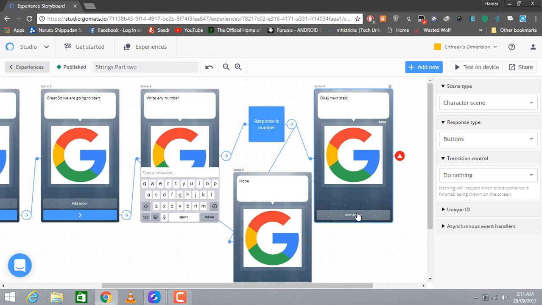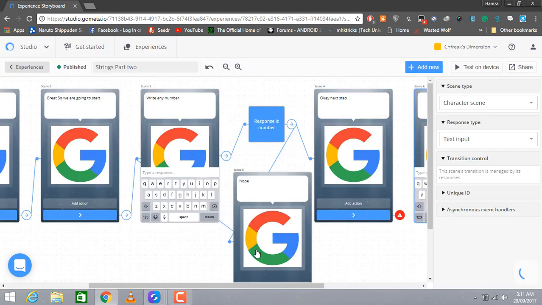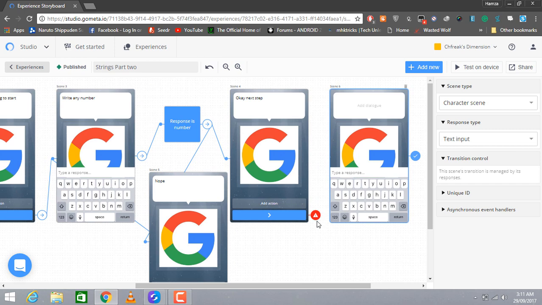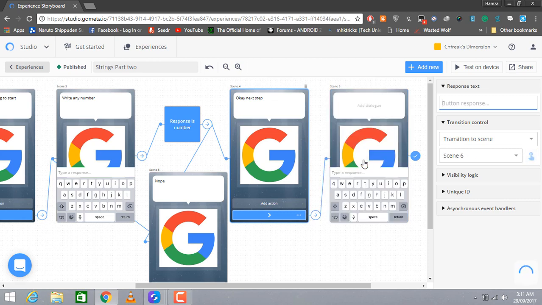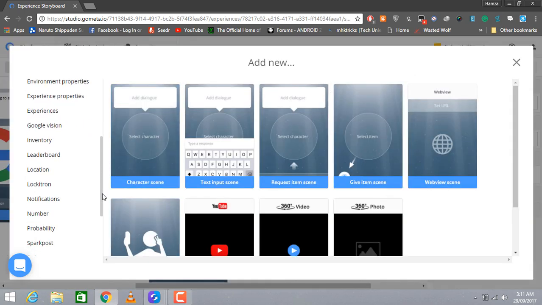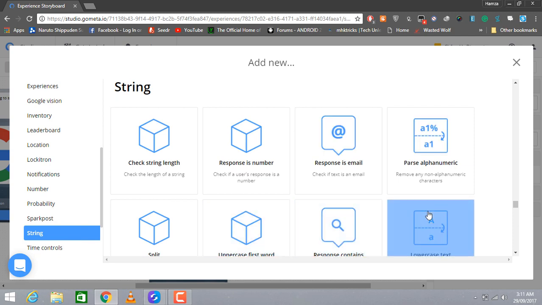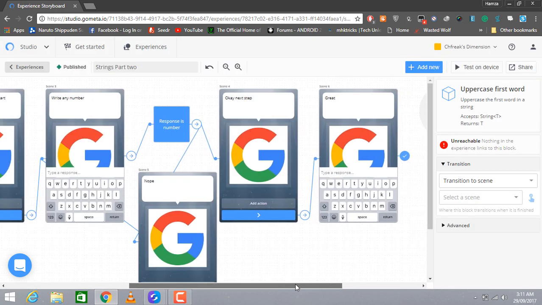I'm gonna click on add action and add new. That will be a text input scene. I'm gonna change do nothing to transition to scene and link these scenes together. Great. So now we're gonna try. Let's see what we're gonna try. Add new. We'll go down into strings, and I've already checked response is a number, and check string length is easy. And let's see. I'm gonna try uppercase the first word. So what this will do, it will uppercase the first word.